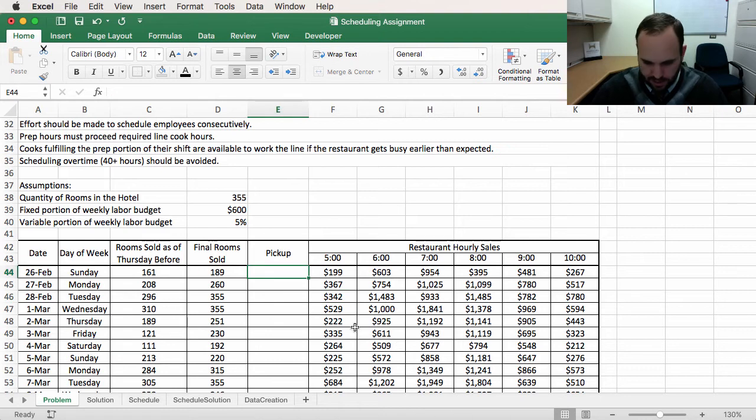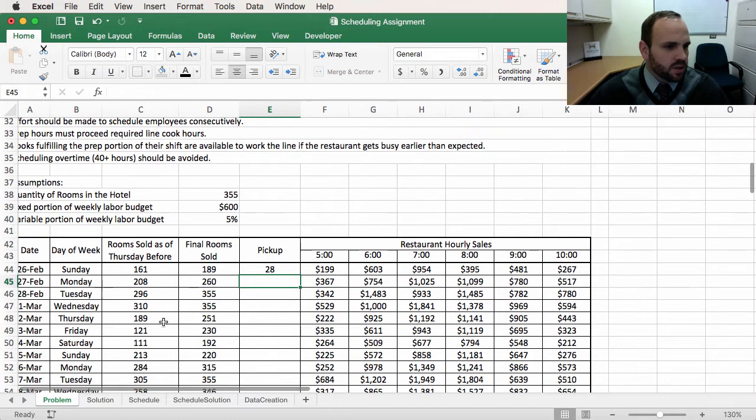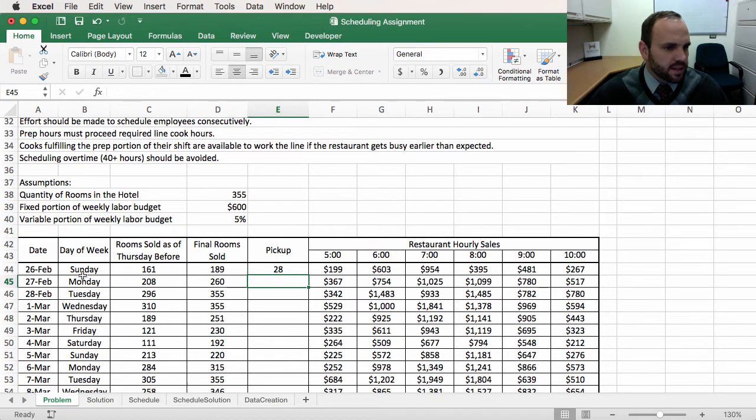Okay, to calculate the pickup, we want to take the rooms that we actually sold and subtract from that the amount that we'd sold as of the Thursday before. This will give us the quantity of rooms that picked up between the Thursday before and the actual date. So one thing you'll notice is that this is as of the Sunday. If you're looking at the Thursday before, you go Friday, Saturday, Sunday, this is only 3 days off from the day of arrival.